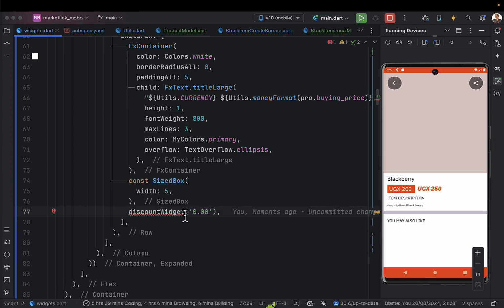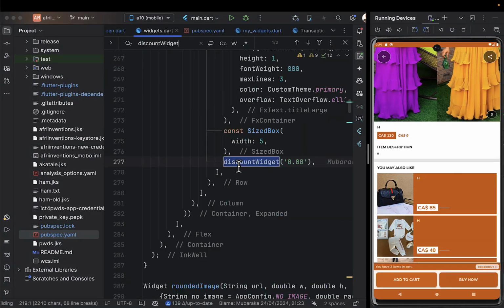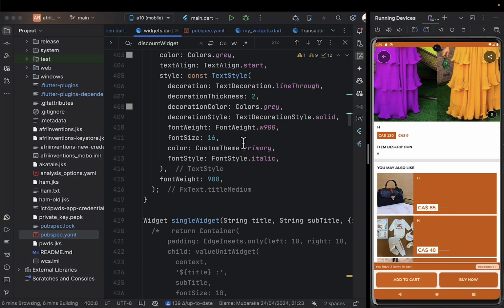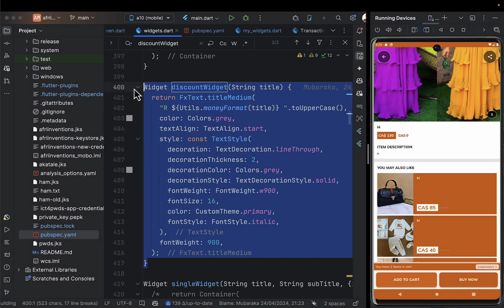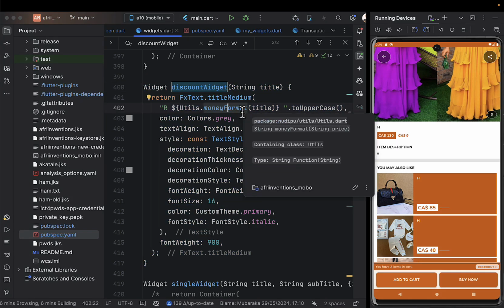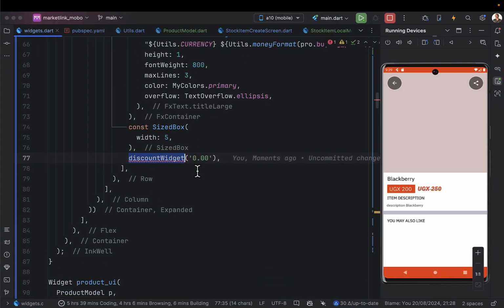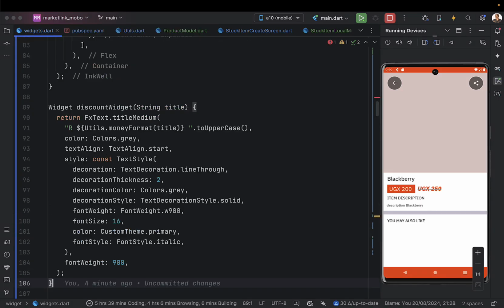Okay, the discount widget. We can create it as well. I already have it here. It's just calculating the discount and displaying it. You can pause the video and look at it. Okay, so that is our discount widget. So let's go ahead and display it here.